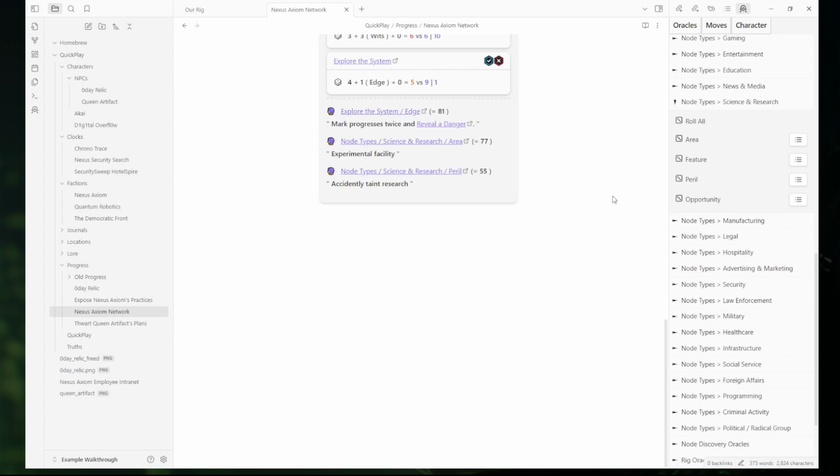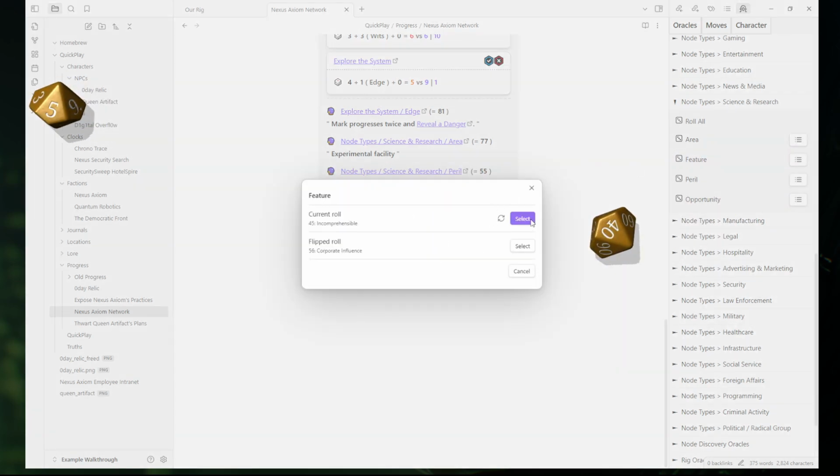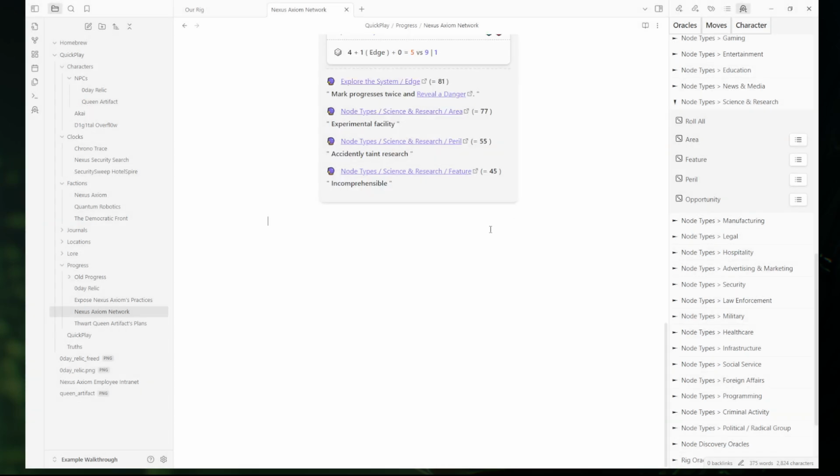Okay, and let's roll a feature of the space as well. What do we get here? Incomprehensible. Okay. So I think the incomprehensible piece is that it's way more people than we thought.